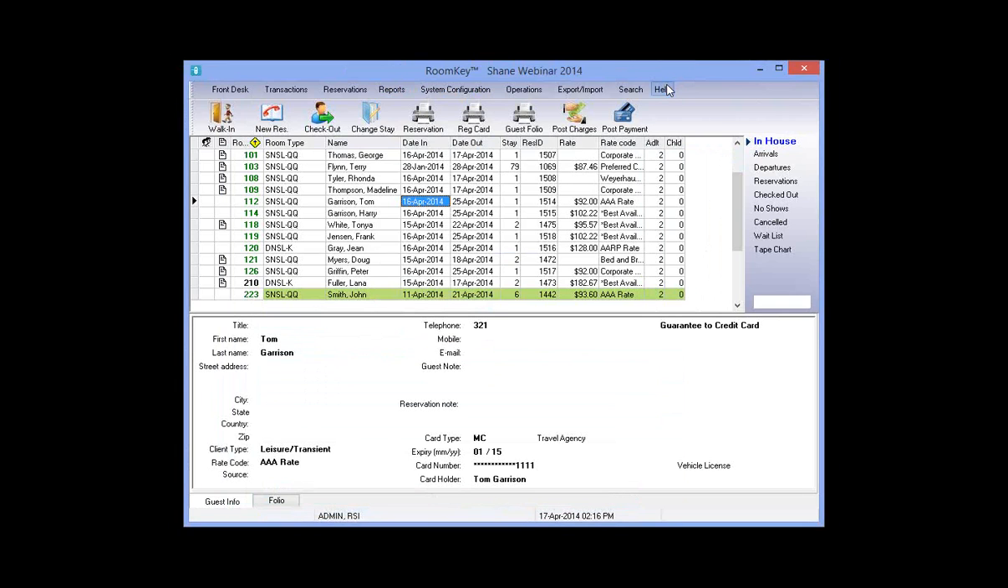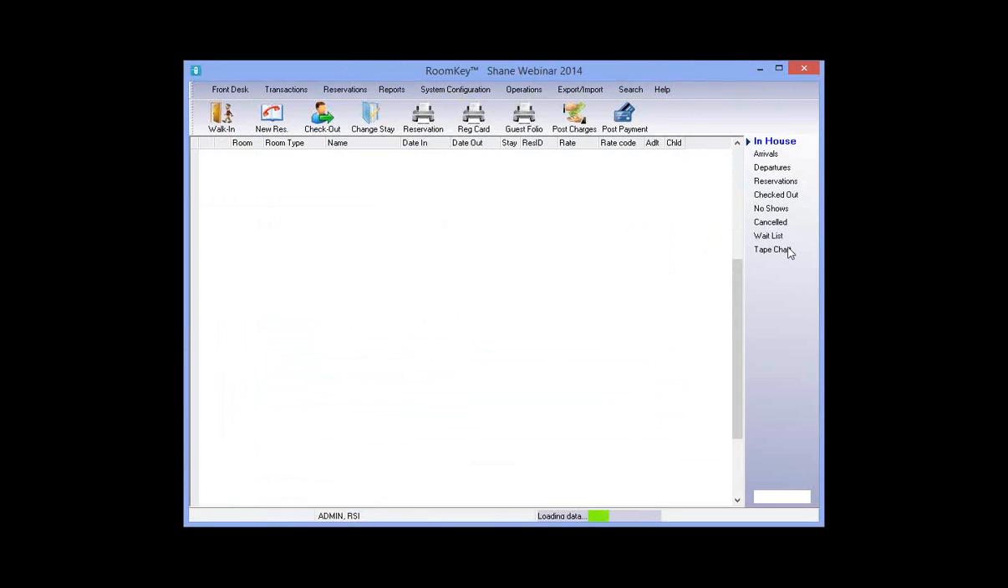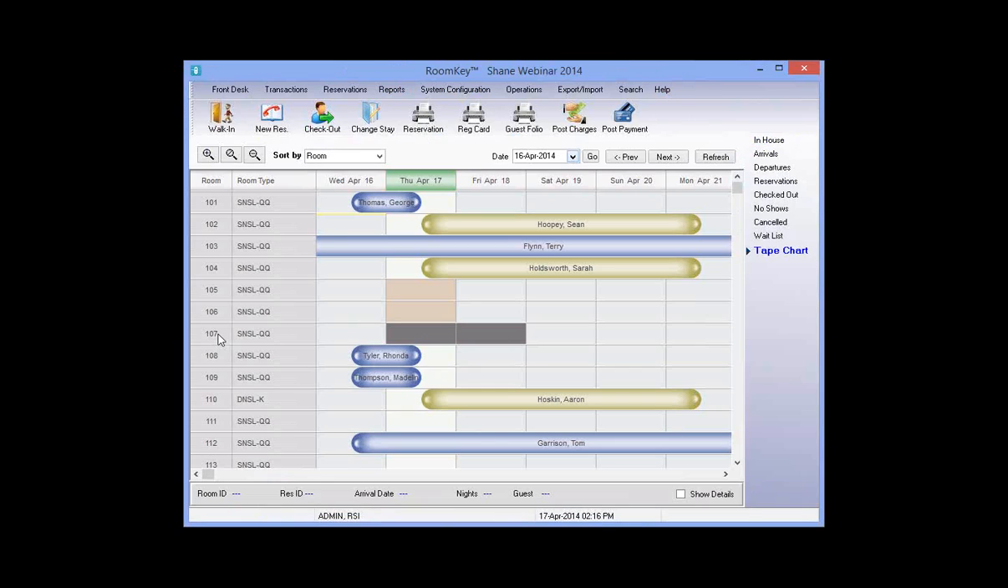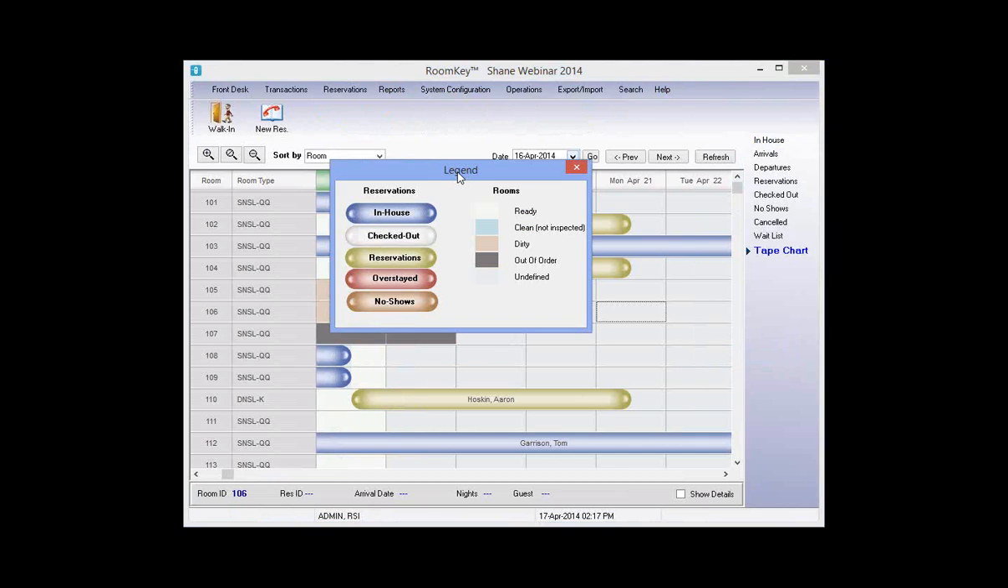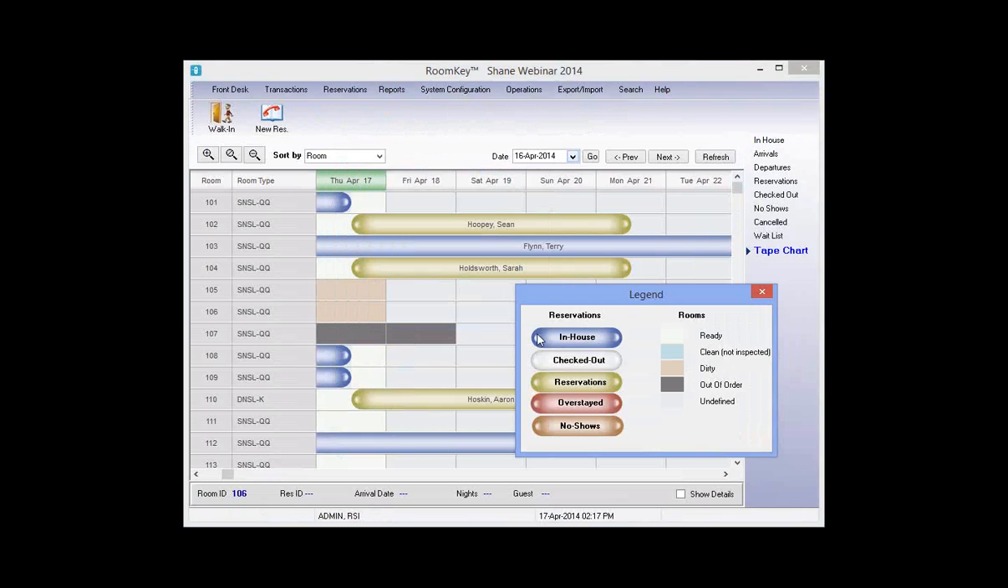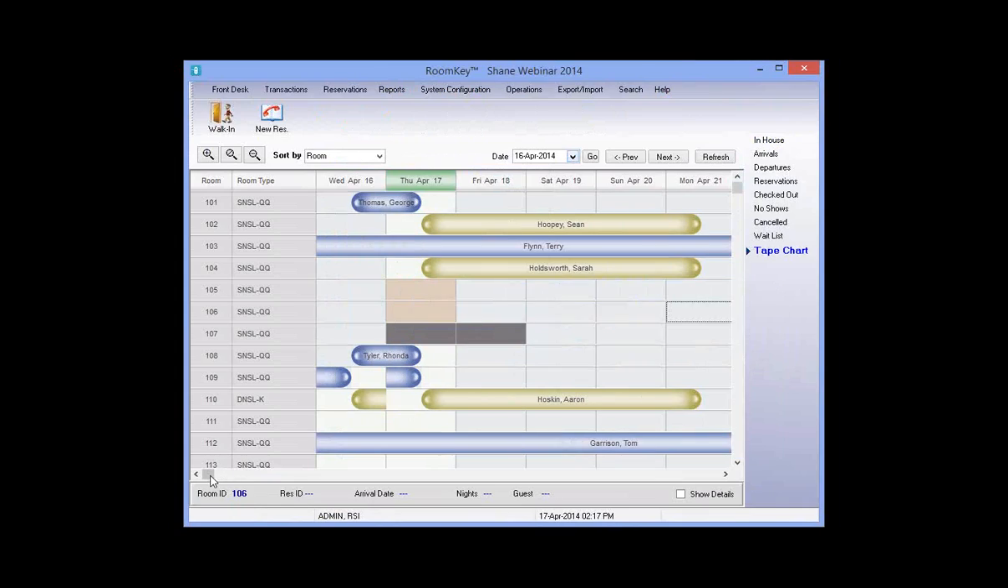Kind of the best area to go to see what's going on with a room number itself is to go to the tape chart. Now the tape chart shows me room 104 here is a standard room, and there we can see Sarah Holdsworth. If I right-click anywhere on the tape chart, we get a legend. And the legend I'm looking at here is Sarah Holdsworth is that gold color. She's an arrival for today. Blue is in-house and so on. But now I can see that's why I'm having a problem taking this room out of order for today.